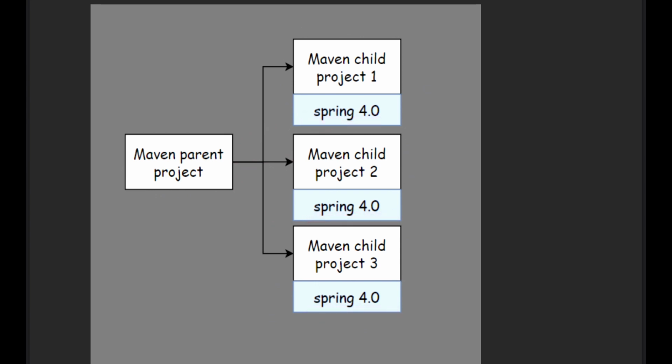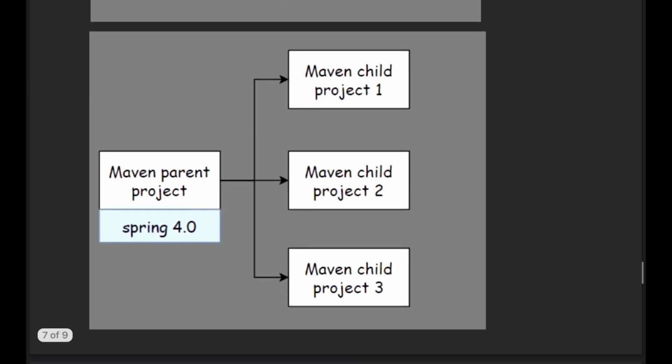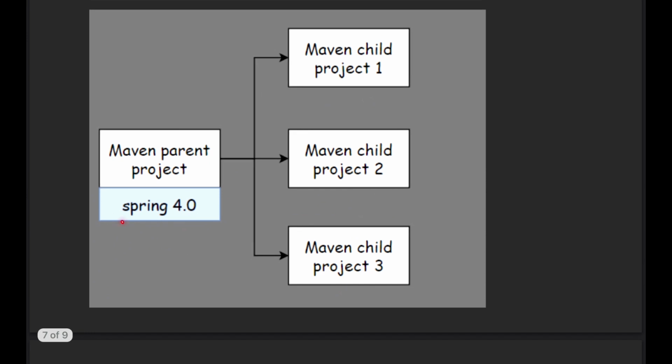Now if we have to update our project to use Spring 5.0, we need to update all the child projects, which is not efficient and might lead to inconsistent versions. The dependency management element allows us to define the dependency in the parent project as shown. All child projects will inherit the dependency from the parent. If we have to update our project to use Spring 5.0, we just have to update the parent project. This is much more efficient and ensures that all dependencies in the project use a consistent version.